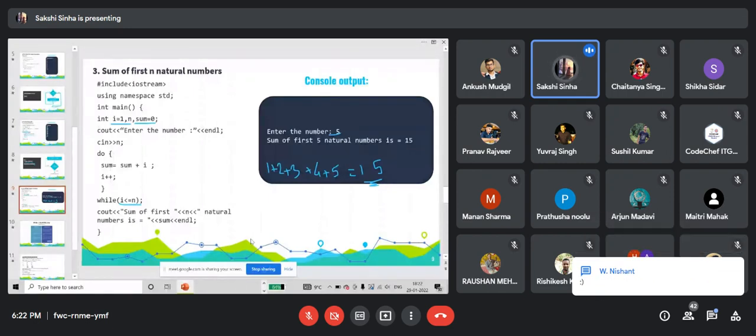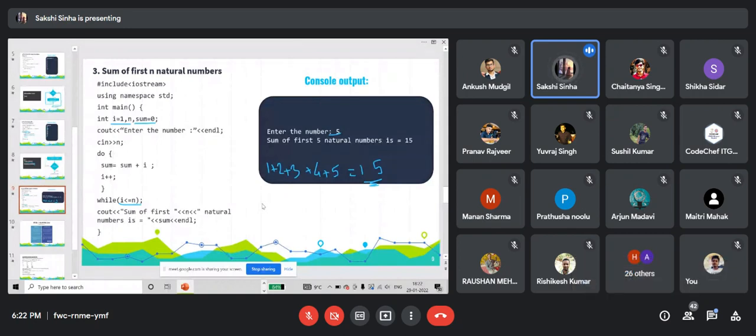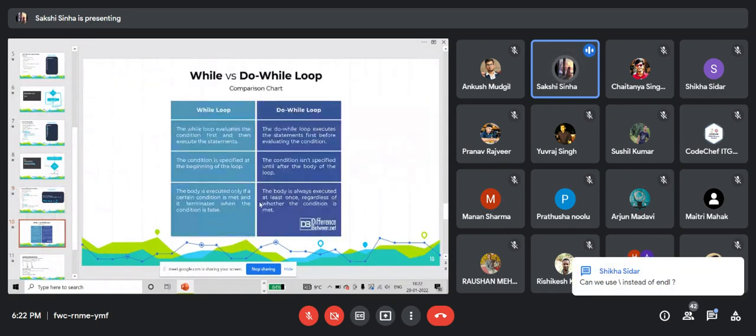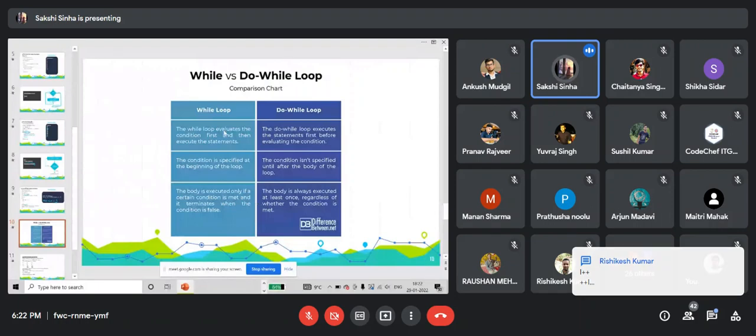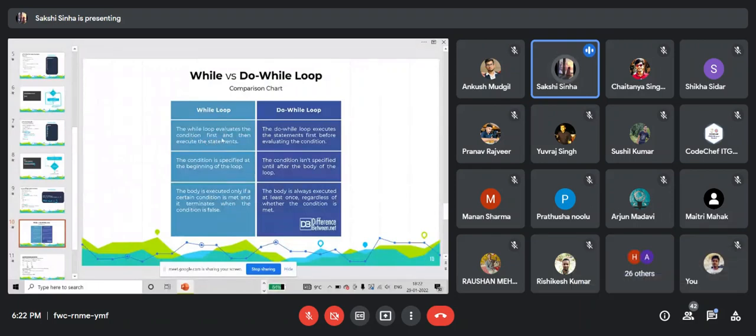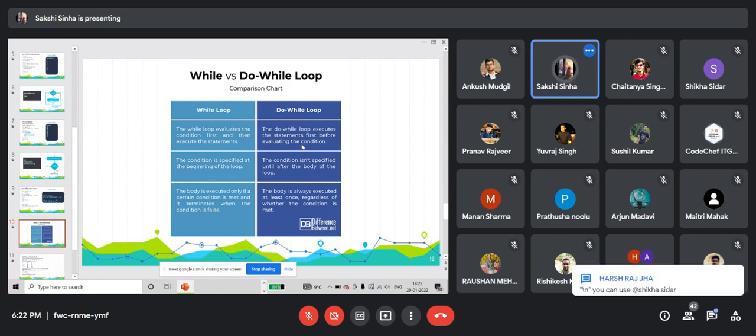So let's see the difference between a while loop and a do while loop. The first difference is that the while loop evaluates the condition first and then executes the statements, and in case of do while, the loop executes the statements first before evaluating the condition. The second difference is the condition is specified at the beginning of the loop, and in do while the condition isn't specified until after the body of the loop.